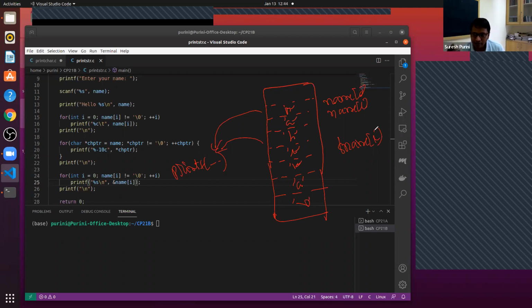That is the semantics of printf with the percent s format specifier. You want to print a string, and if you want to print a string, you give the base address. Otherwise, if you want to print Mahika, how do you print it? Do you print M first, A first, H first, I first? You can do that, but if you want to tell printf, hey, I want to print this whole string, you just give the base address.